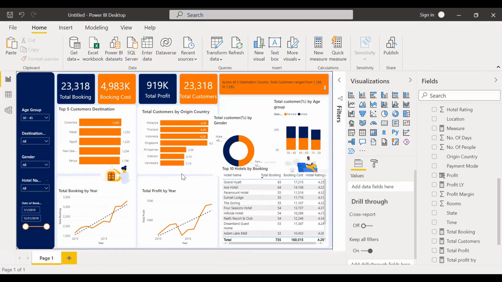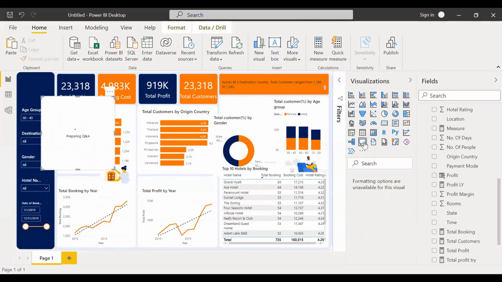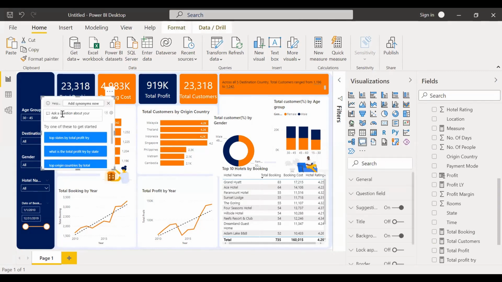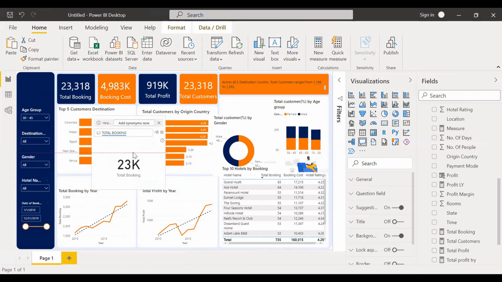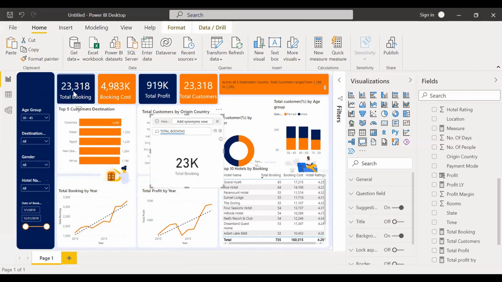Q&A is one of the AI visualizations that we have in Power BI. So with all these visualizations that you are seeing here, we could have used just simple English to be able to get all these insights. Let me show you what I'm talking about. So I'll go to Q&A and then say something like total booking. This gives us this value here. So if you take a look at this, this is the total booking.